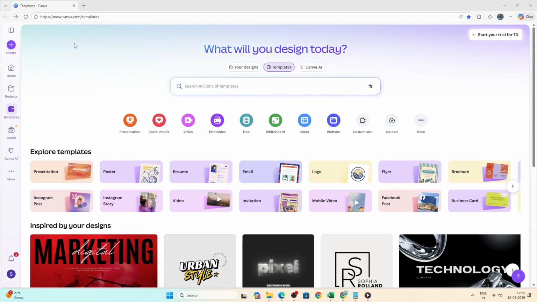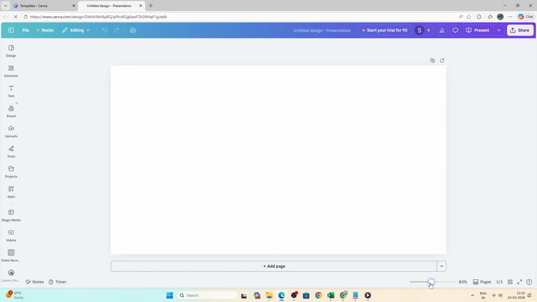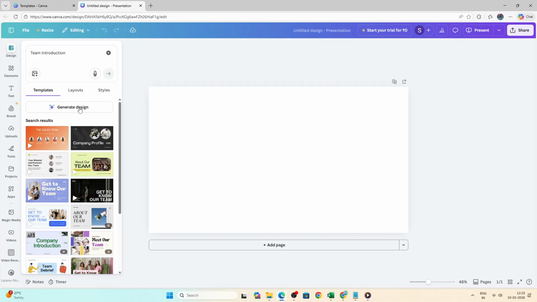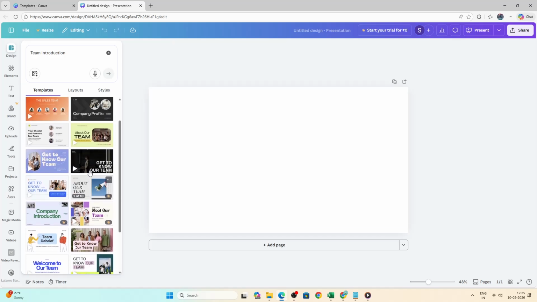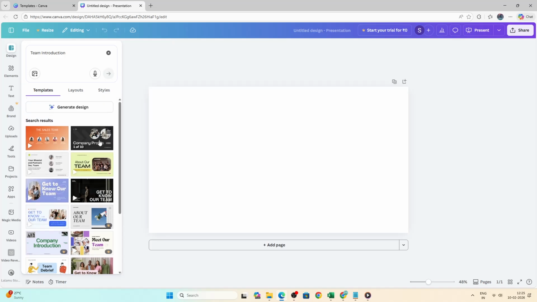Start by opening Canva and selecting Presentation. This sets the stage with the right dimensions for slides. In the Design area, search for Meet the Team or Team Introduction. These templates are pre-built with photo placeholders, name fields, and bio areas, so you can spend less time formatting and more time telling your team's story.